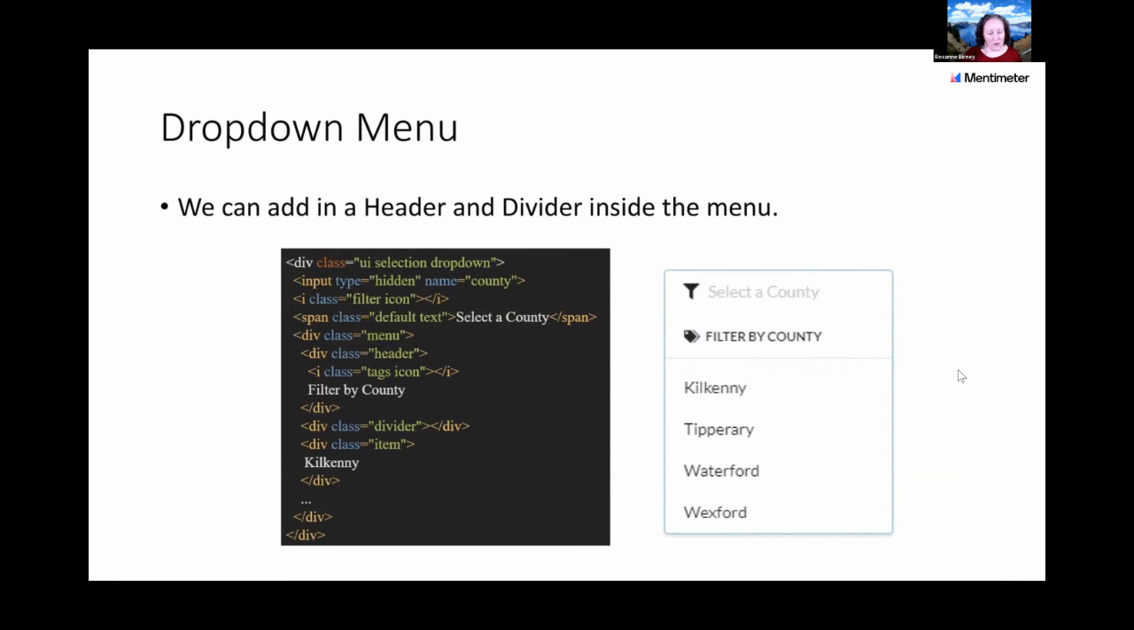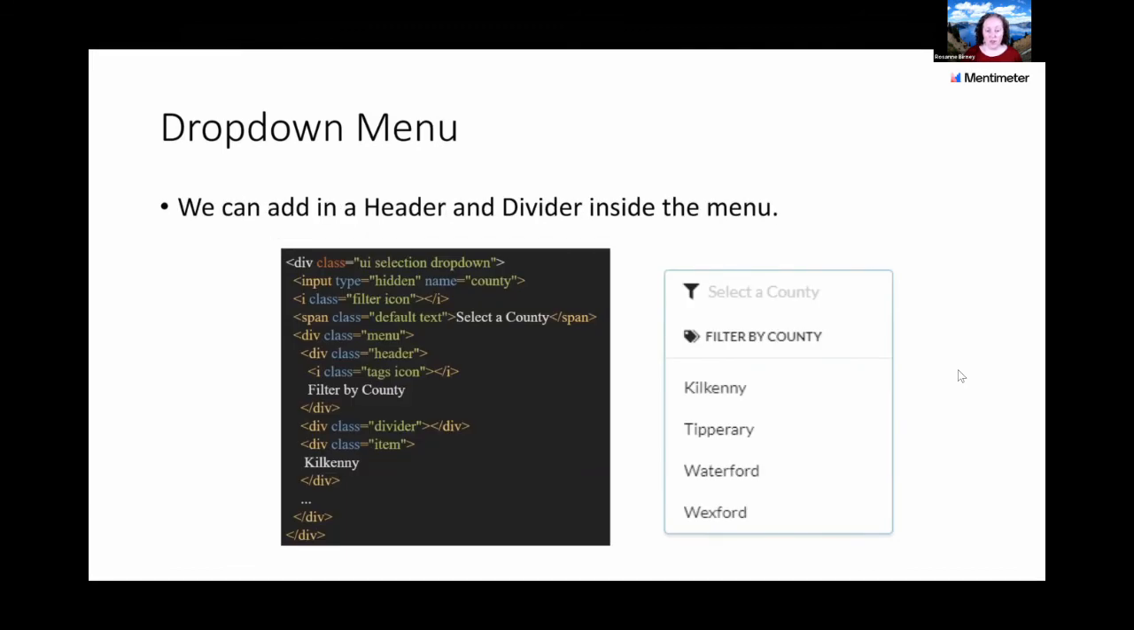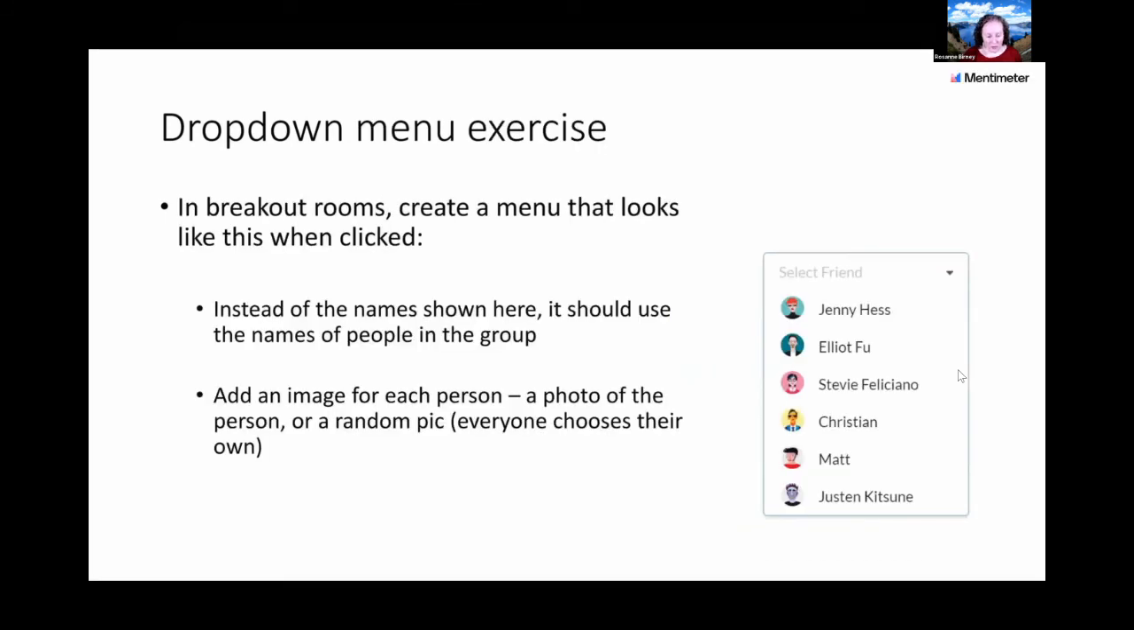Okay, so in the labs this week, you're going to be creating, first of all, a basic menu, and then you'll be doing a second lab for a drop-down menu. So there's an exercise I'm going to get you to do now. I think we're actually a good bit ahead of schedule here, so you can have a bit of time to do this. So I'm going to put you into breakout rooms, and I want you to try and create a menu that looks like this when you click on it.